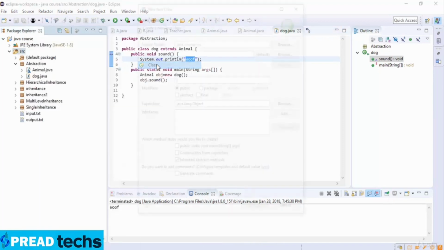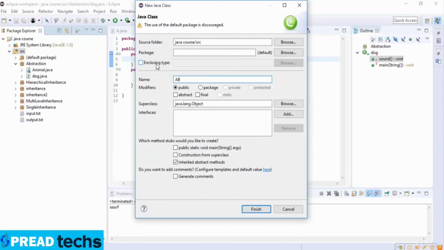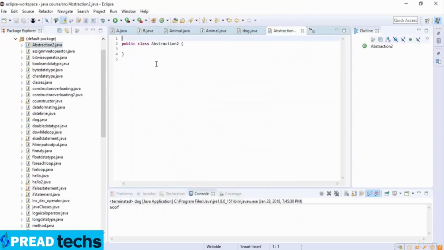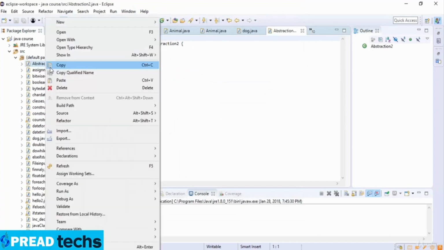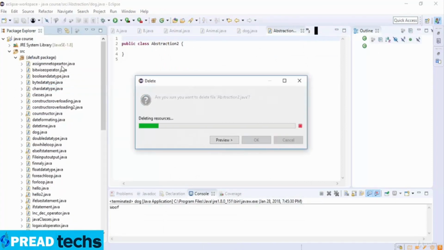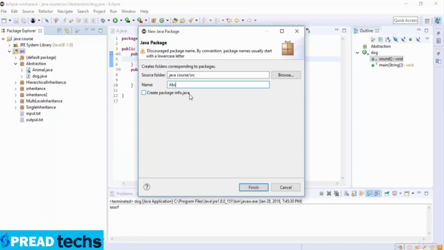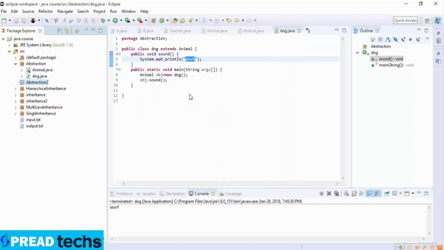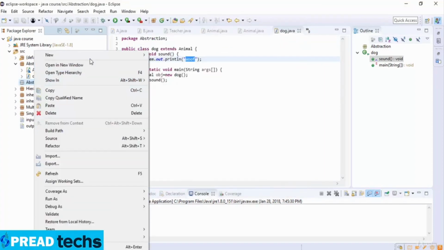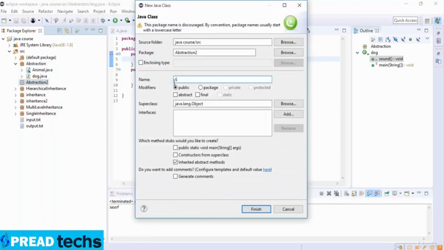create another example for the abstract class. So here I just write abstract, and then here, sorry, I just don't create a class, I just want to create the package here. So the package is abstraction2. Okay, and here I just create a class with the name shape.java.